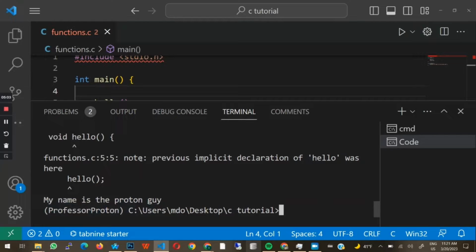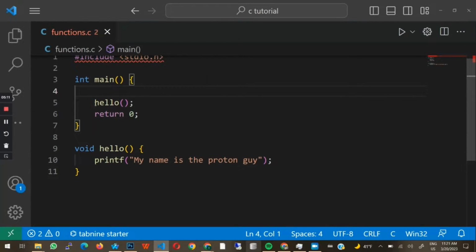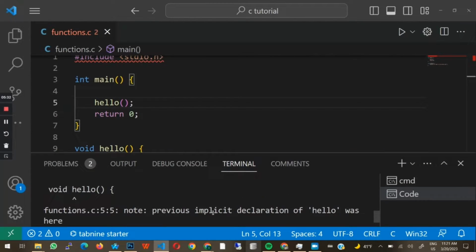So the error says, note, previous implicit declaration of hello was here. What the error means is that in our main function, we are trying to call this hello function. But remember that once C runs this program, it runs it line by line. So when it gets to this point, it doesn't necessarily know where the hello function is, but it runs the code, right? That is why we are getting this error.